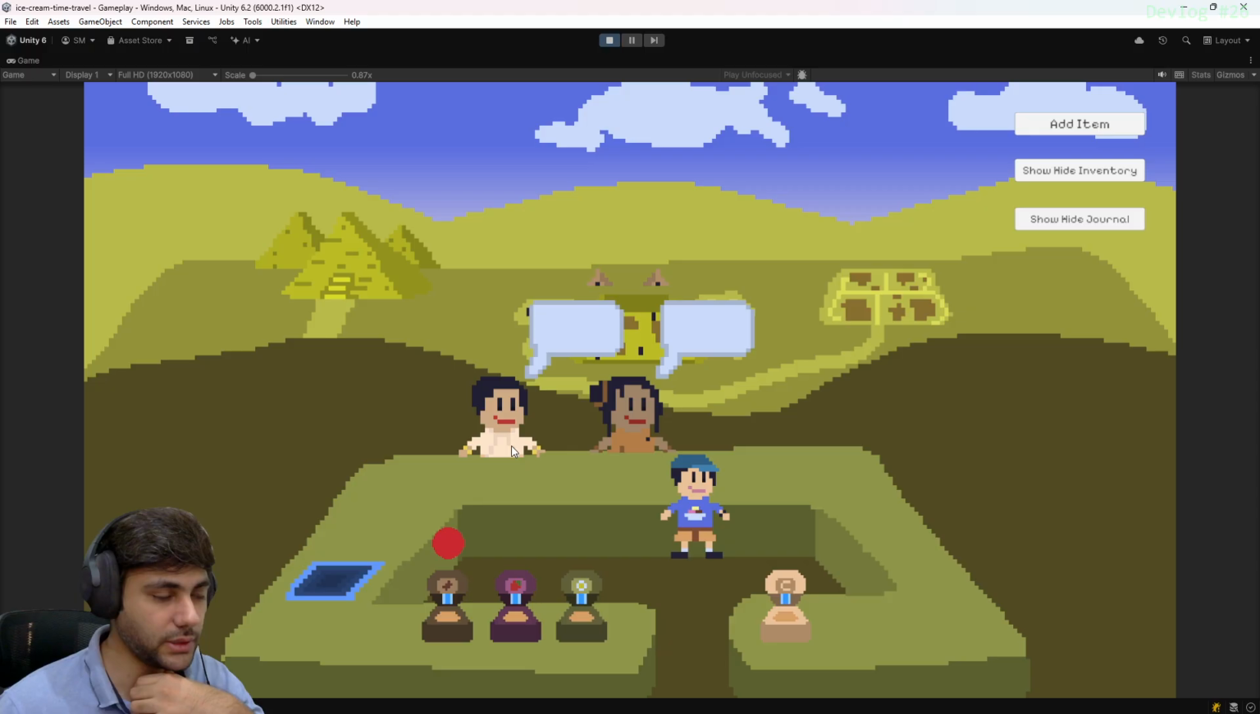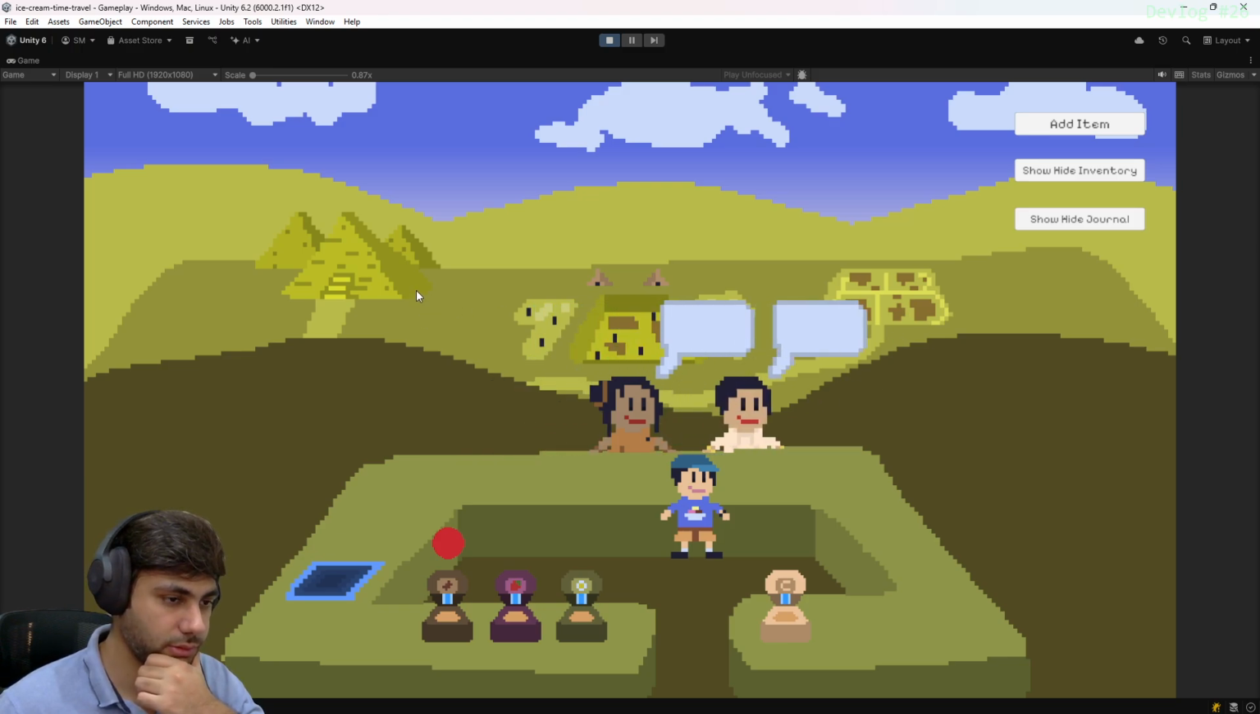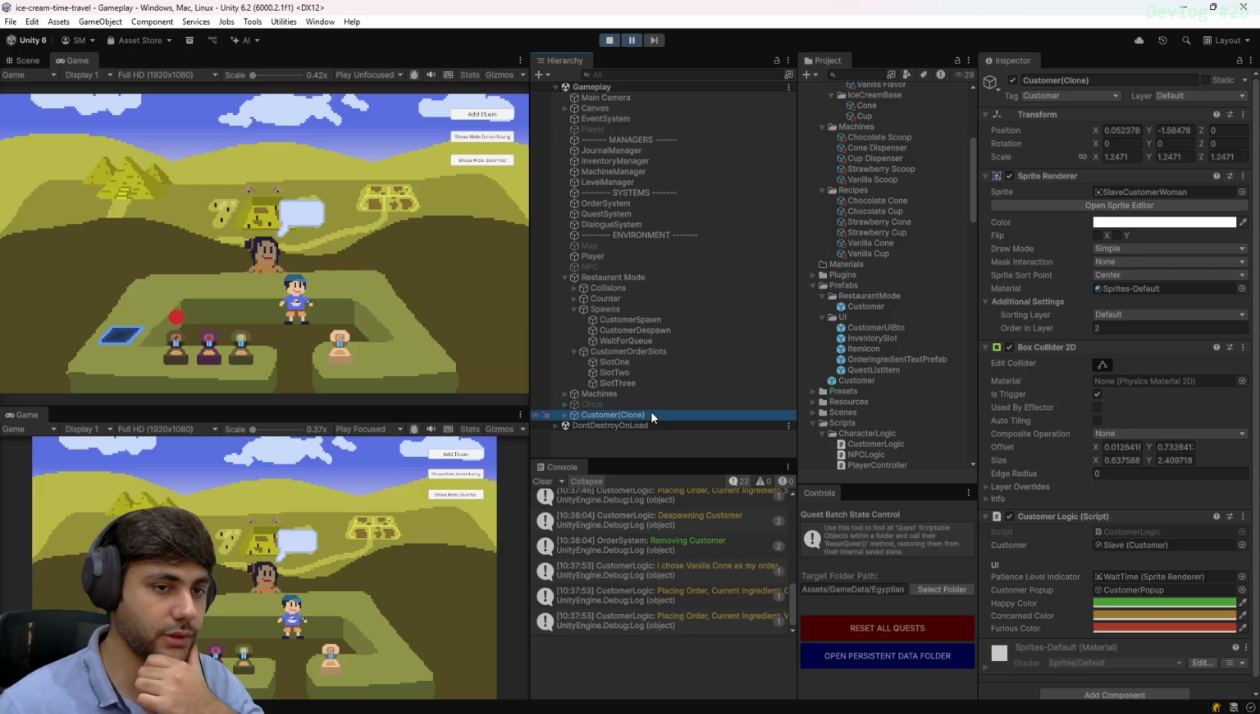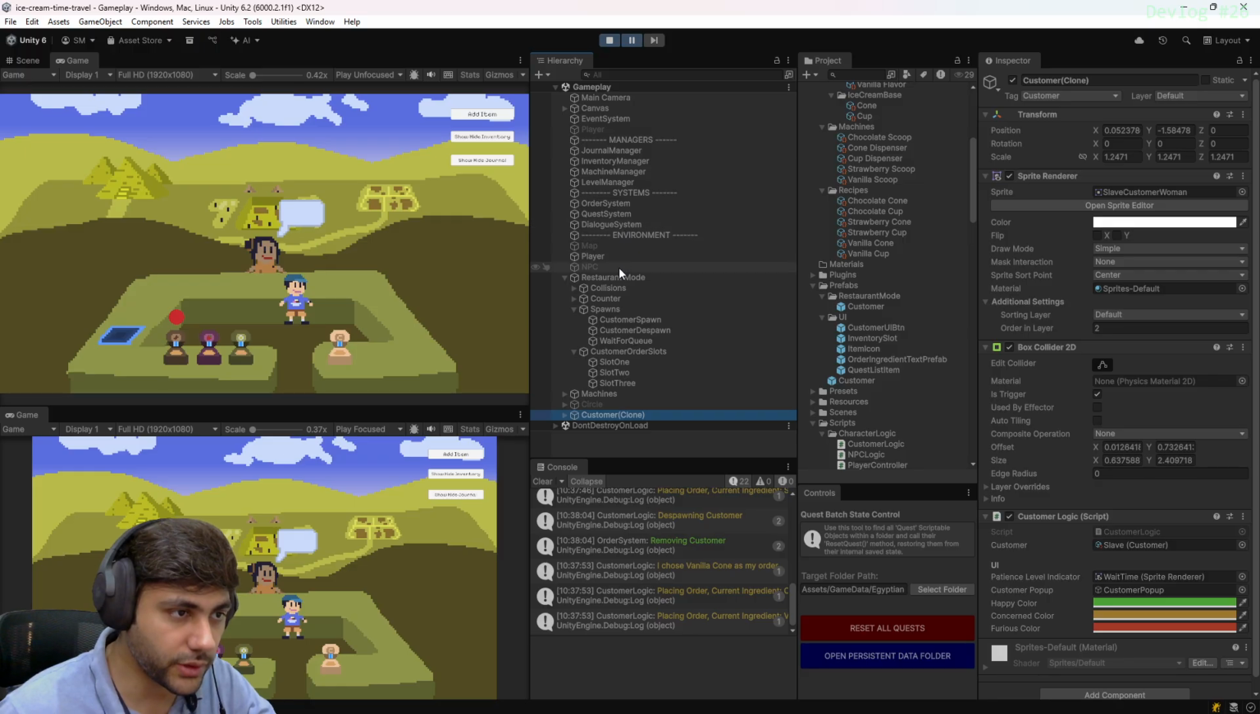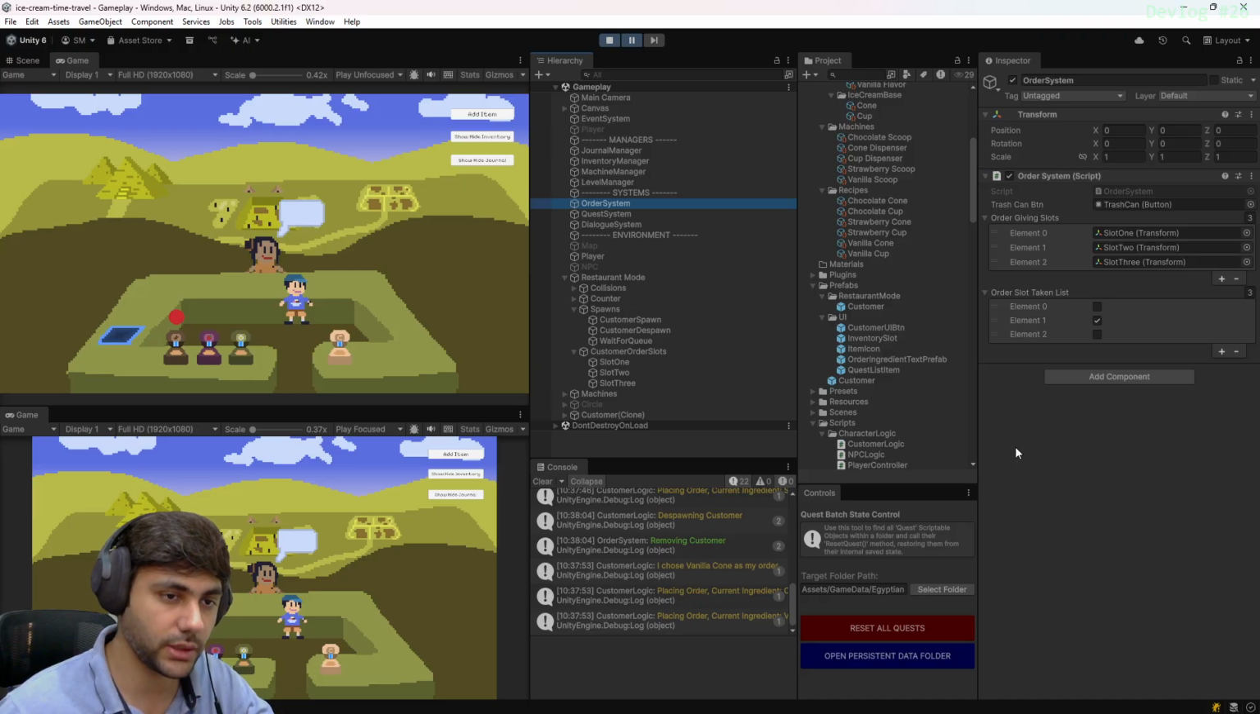And this is the correct logic. Okay, now this customer should also leave. It left and it got despawned. Let me just confirm this. We should only have one customer, and this is the correct logic. And let me just confirm one thing quickly. Order system should have only one. Yes. So everything is working perfectly.